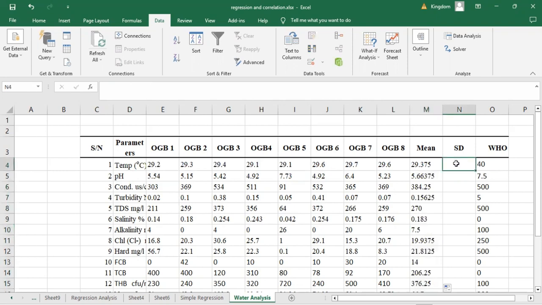Similarly, for the standard deviation, remember you must start with equals to for every function. The function is STDEV. So STDEV, open brackets. I will highlight the entire data again, but not including the mean. Close it. Sorry, I'll have to highlight the entire data from OGB1 to OGB8, which is the label here. Then I click OK. Now that's the standard deviation. I will also filter it down.